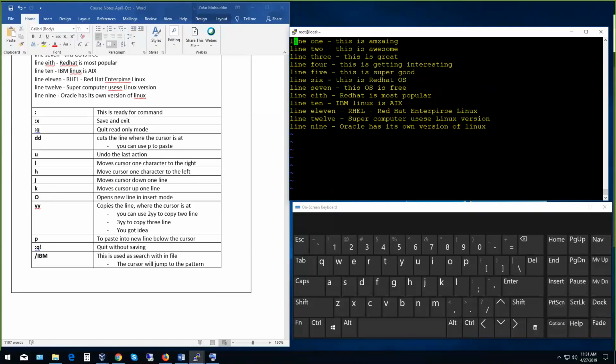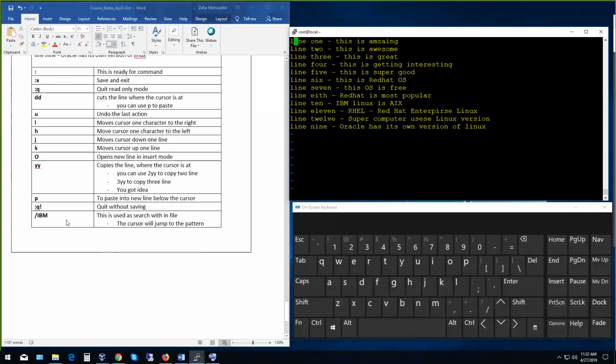I got a question. Okay, so you put forward slash IBM. That's just an example. So if I put forward slash and then the word THIS, it's going to put the cursor on the first this. So how can I go from this to the next this? So if it has multiple occurrences. Yes.